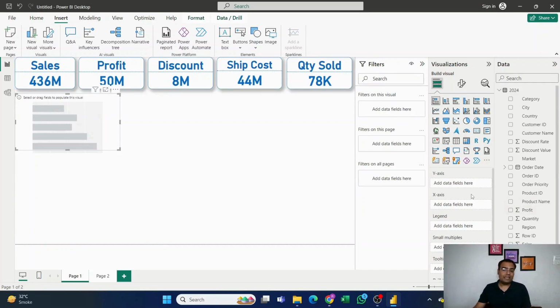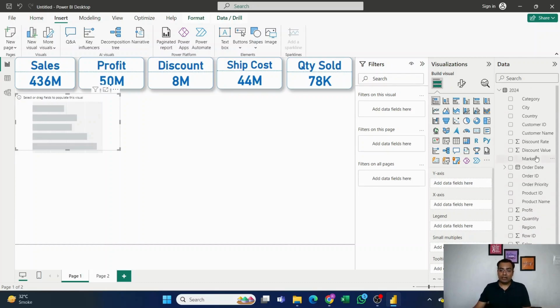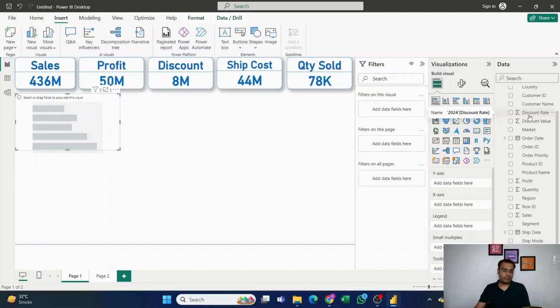Now, always remember, in a visual there are two components: one is dimension and one is measure. What is dimension and what is measure? As you can see in the data, there are various text fields, for example categories, cities, countries. These are text, these are dimensions. And what is a measure? Whatever the summation values are. If you see this summation icon, whatever is denoted as a summation is your measure.